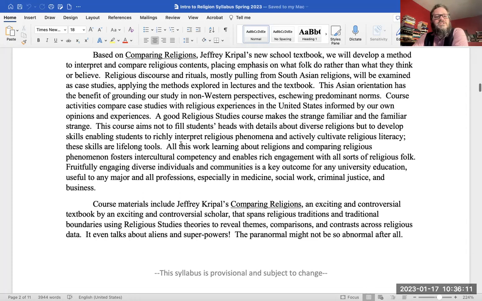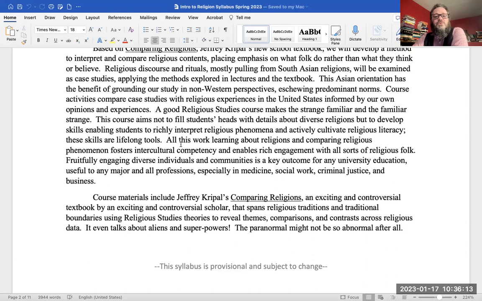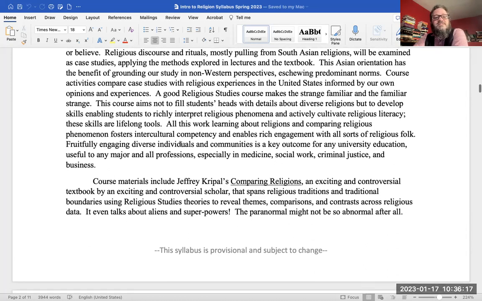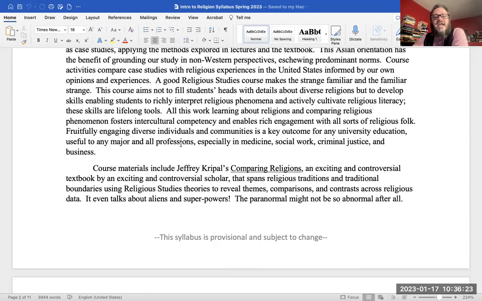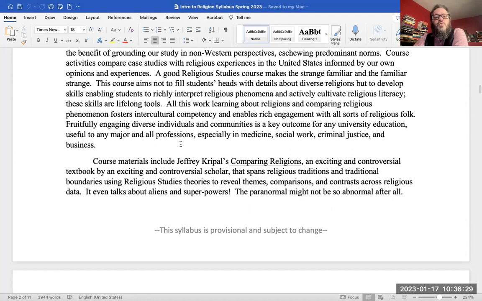Okay. Course activities compare case studies with religious experiences in the United States informed by our own opinions and experiences. A good religious studies course makes the strange familiar and the familiar strange. This course aims not to fill students' heads with details about diverse religions, but to develop skills enabling students to richly interpret religious phenomenon and actively cultivate religious literacy. These skills are lifelong tools.